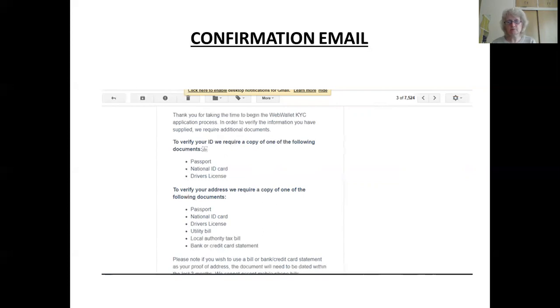Now, you can't use the same ID for both parts. They must be separate. So if you've used your passport for the photo ID, then you can't use the passport to verify your address. So just be clear on that. In terms of the UK, here you can use the local authority tax bill, but they tend to come out in March, April. So that now would be dated more than 3 months. So it's probably not going to be any good to use that. So I would stick to either utility bill, bank or credit card statement.